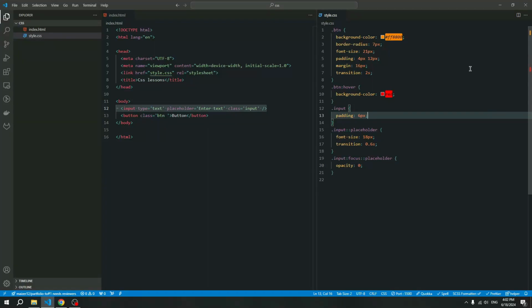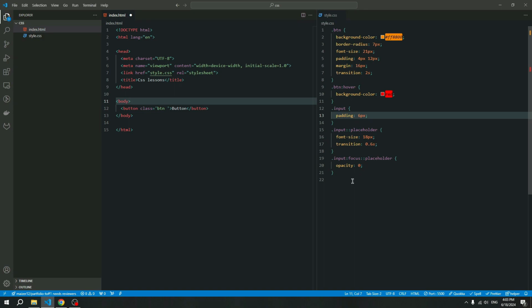Today we'll continue learning CSS, and today we are learning new properties. These properties help you to control the position of your element in your layout. Okay, first we need to clear our code from our last lesson.